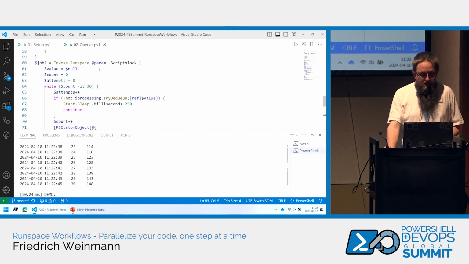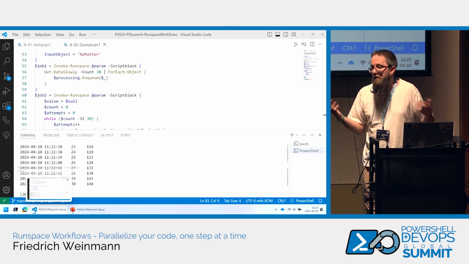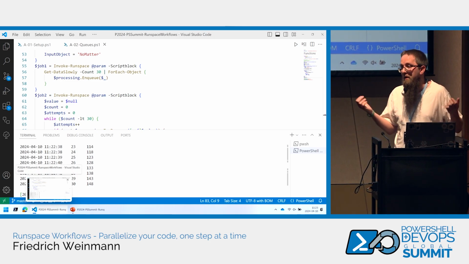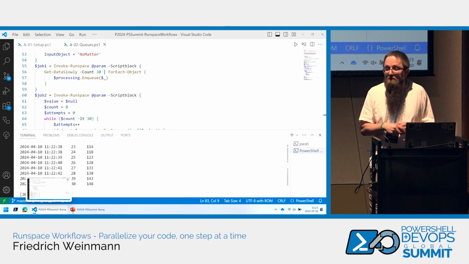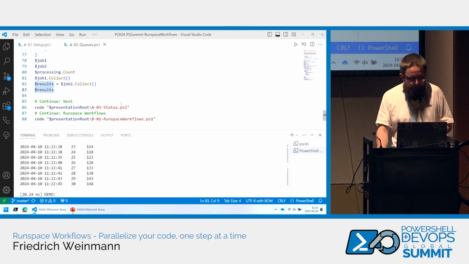Now this has obviously a major problem right now. We need to know ahead of time how many items. Otherwise the second job would never have known, I'm done, I need to do something. So how can we solve that?